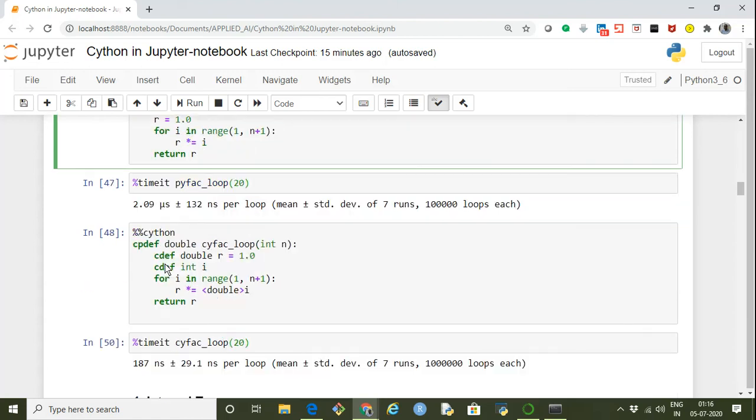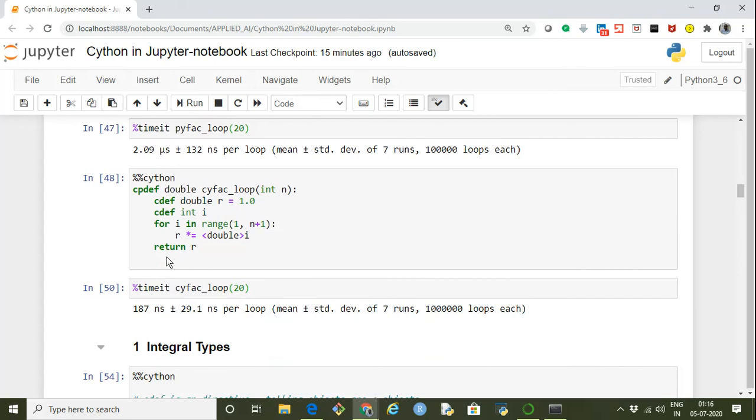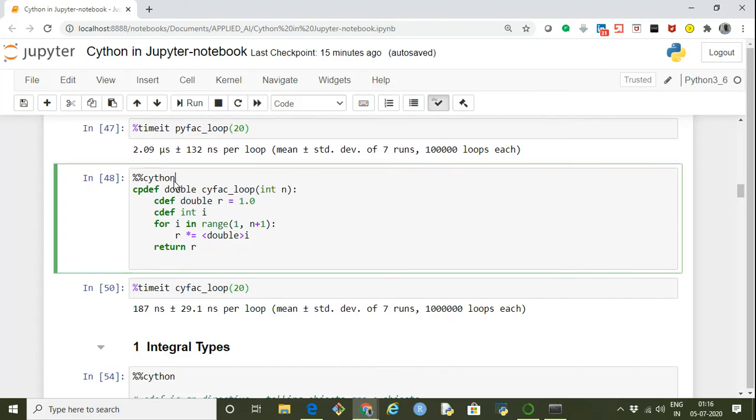Now, if I convert it within a Cython cell in a Cythonic way, what we are doing is percentage Cython. That's the way to specify that this is a Cython cell. And then we are specifying the data type. n we know we'll be passing as integer, so this is the data type of the argument to the function. The output could be in the double format, so I'm specifying double as the return output, and cpdef is how the function is defined.